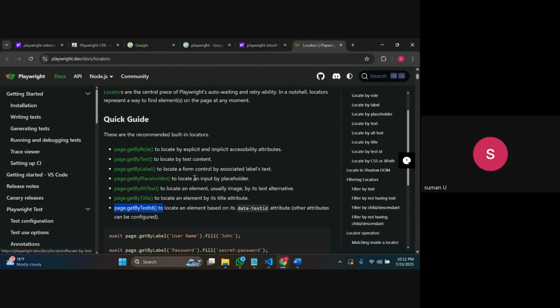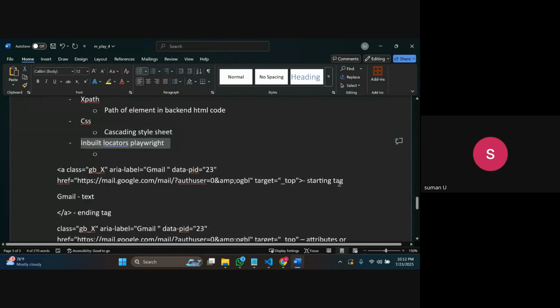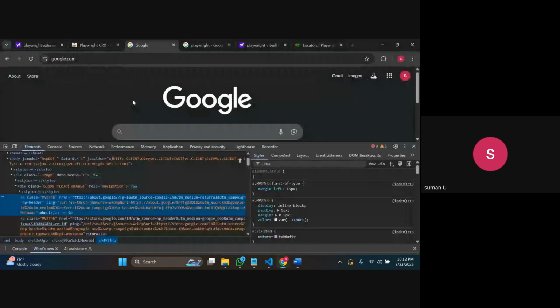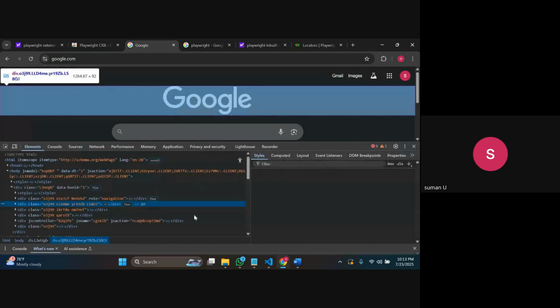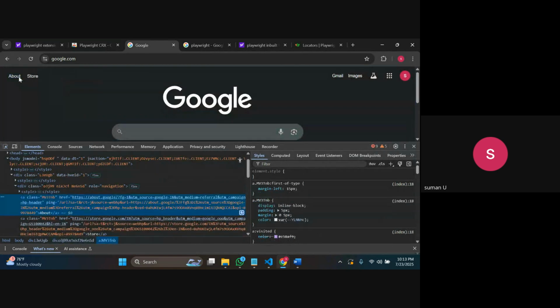So whenever I want to locate an element, I can use any of these ways: XPath, CSS, or the inbuilt locators of Playwright. For example, I open google.com in the Chrome browser. The first step is to right click and click on inspect, and you will get this developer tool. If you click on an element, it will show you the backend HTML code for it.